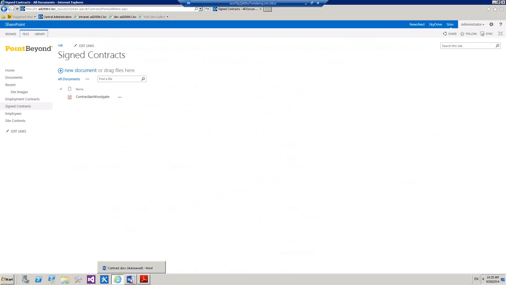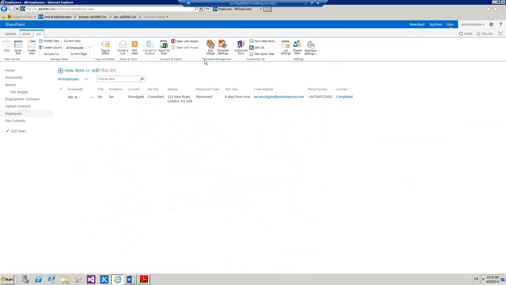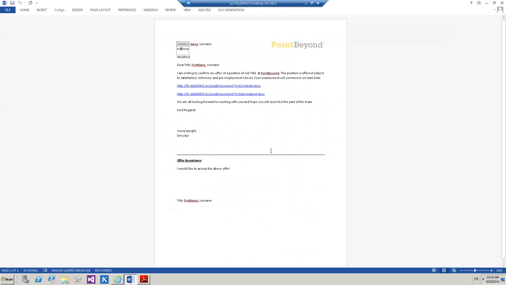I've got the template actually opened here. I'll just show you how I got to that. The template is associated with our employee's letter here. If I go and click on list, you can see here I've got options to manage my template here, template settings, bulk merge settings. So I go into here, template settings, and it's from there I can open my Word document.